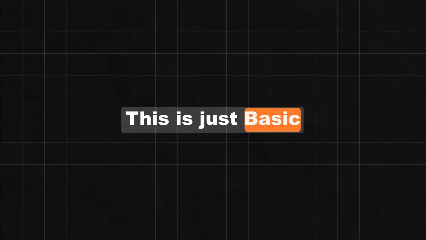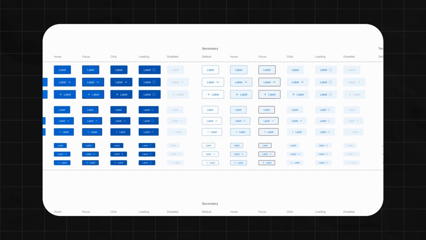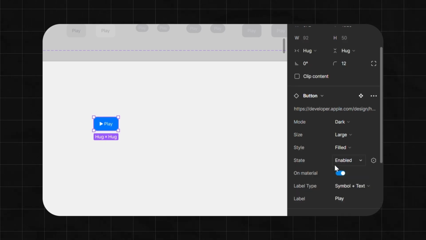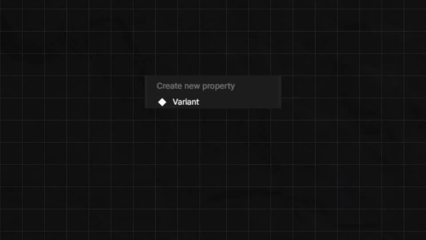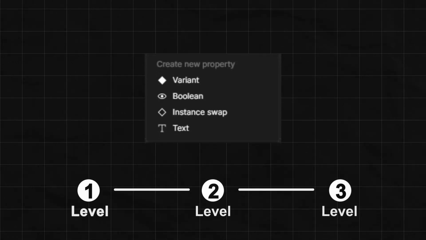This is just a basic. You can see more properties and more states in big design systems, which is fully customizable using all the remaining component properties. By using all these remaining component properties, you can level up even more in your design game. And if you want to learn more about these Figma component properties, you can click and watch this video next.